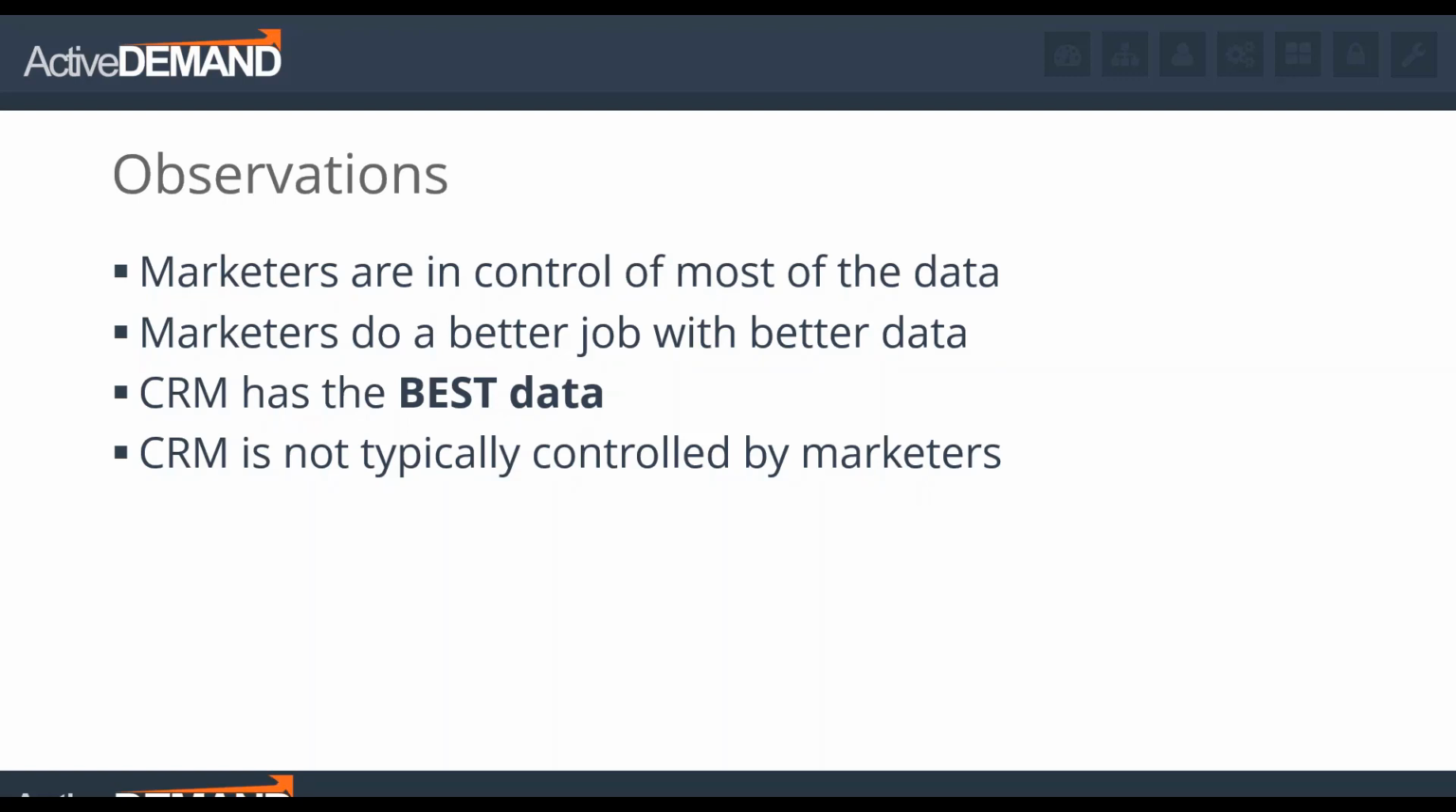Now, a couple of observations on that last slide. Marketers are actually in control of the majority of the data in the systems. And yes, sales are engaged, but let's face it, our salespeople are a unique lot of folks, and they're typically talking to prospects.